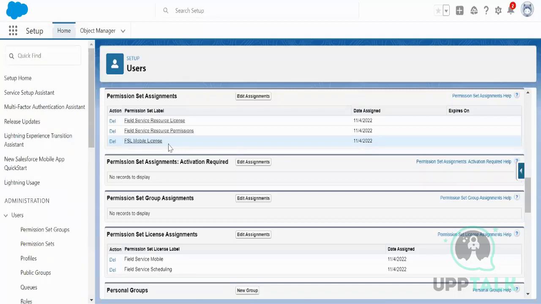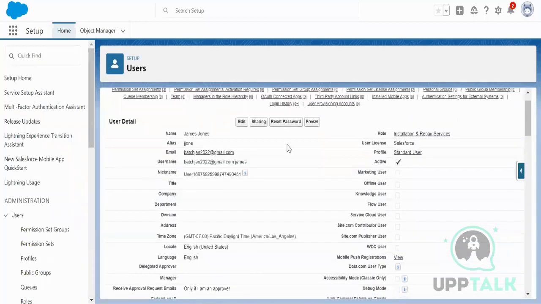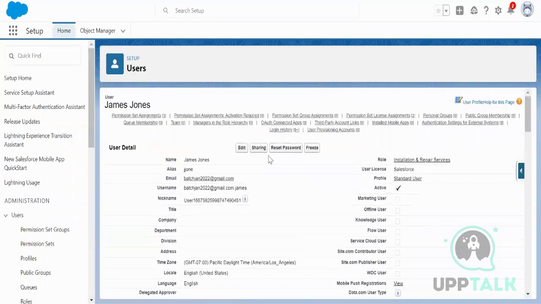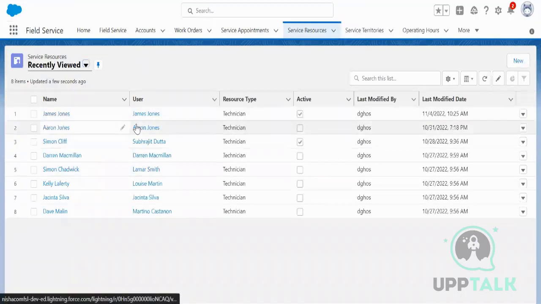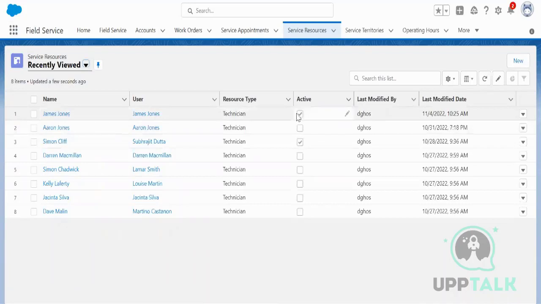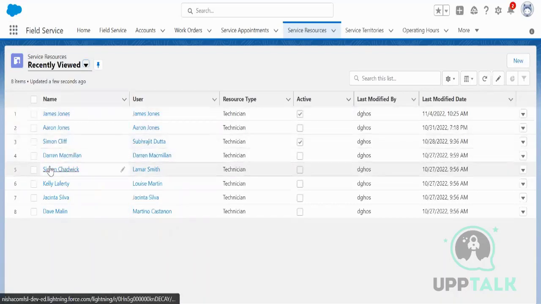So now I will go to the service resource record. I have created the service resource. Now from the service resource record, let me check. James Jones is available from here. He is a technician. He is active. So I have created that. This means James Jones can access his service appointments from mobile devices also.